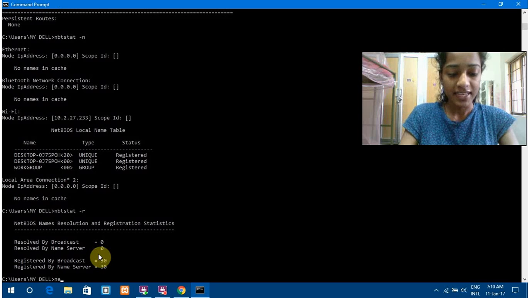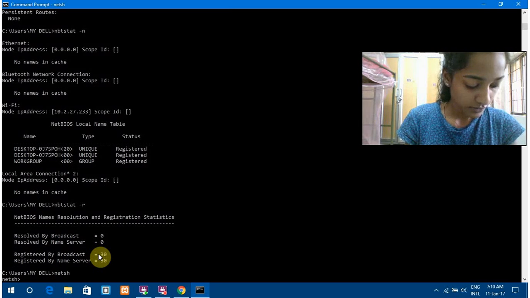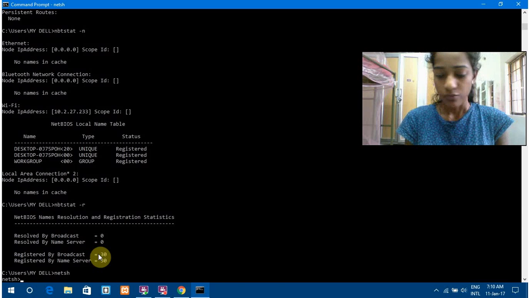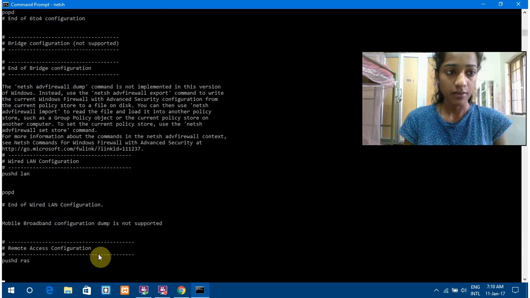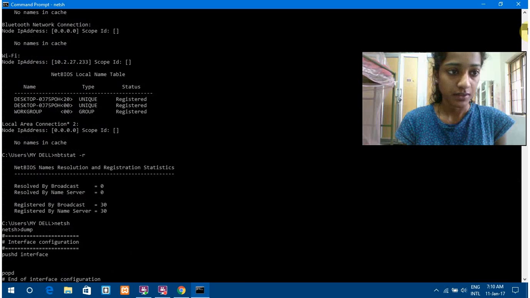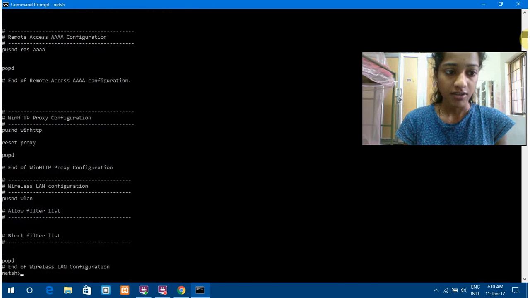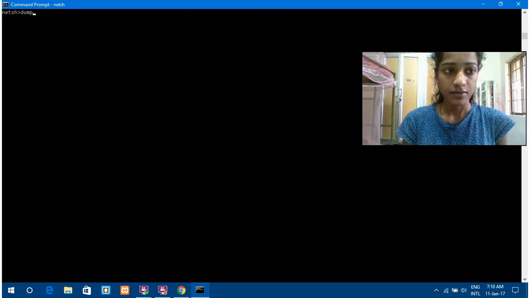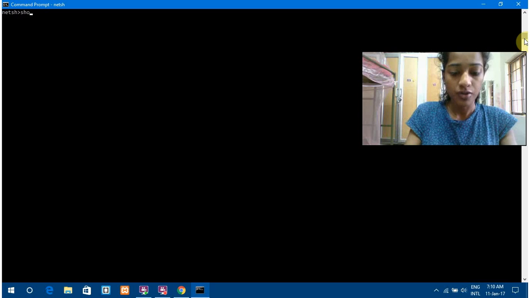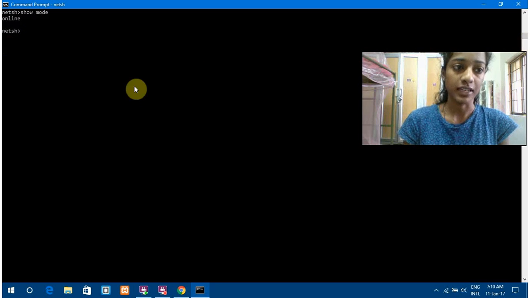The last command is netsh. Now with netsh, when you put dump here, you get a big output which shows almost every necessary data related to your networks, related to your Wi-Fi, your local area connection and your IP addresses. Along with that, when you type show mode here, it will show if you're online or offline. For the time being I'm online and hence it shows online.